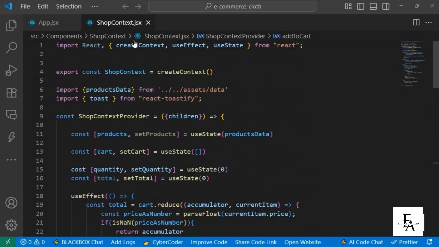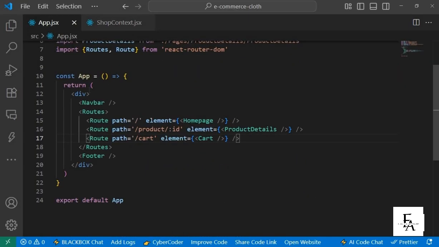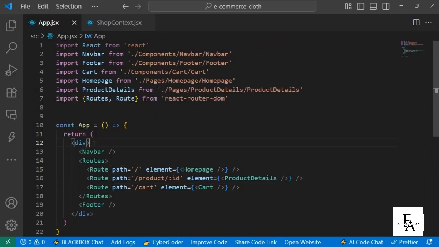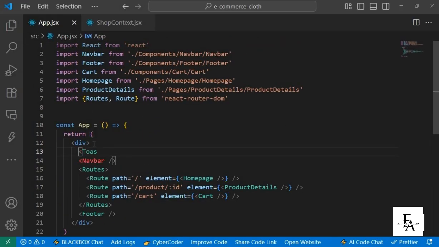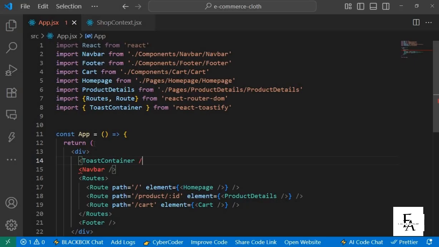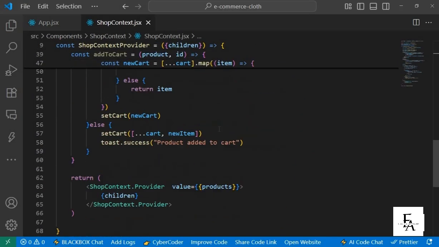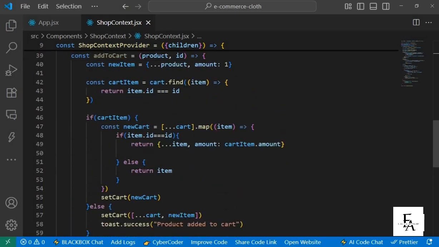Okay, so let's see. React Toastify has been imported, but in our App.jsx, we're yet to use the ToastContainer. So right here, I'm going to have ToastContainer from React Toastify, and I'm going to close this right here. Okay, so back to our code. I hope this line of code is understood.